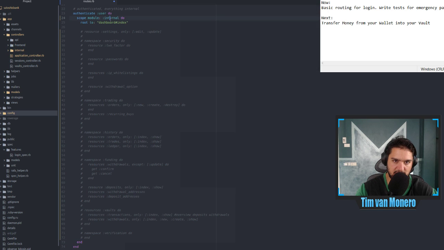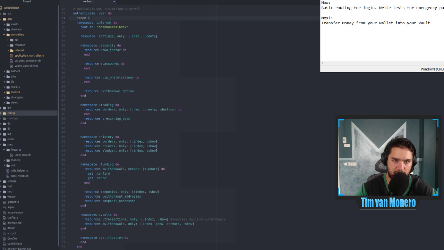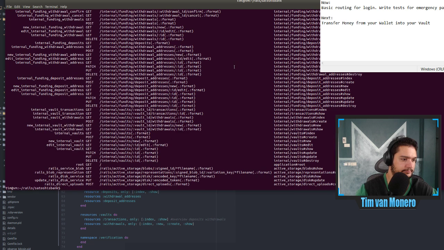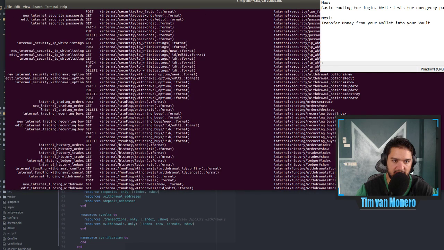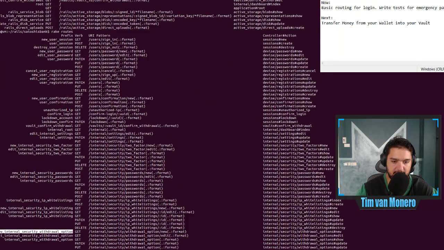Okay, we can keep it, the actual namespace. So it's the internal root controller. So it's namespace internal. And then we have all the new internal security withdrawal option. Yeah, it's okay, I guess. Internal root path, there we go. That's where we end up when we are logged in.